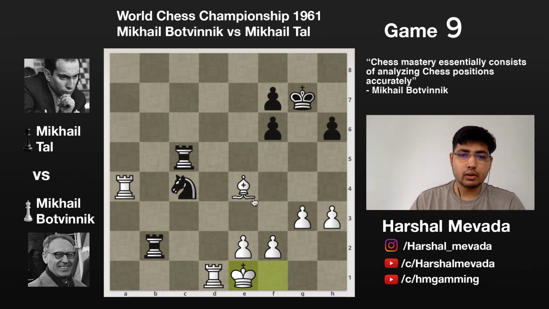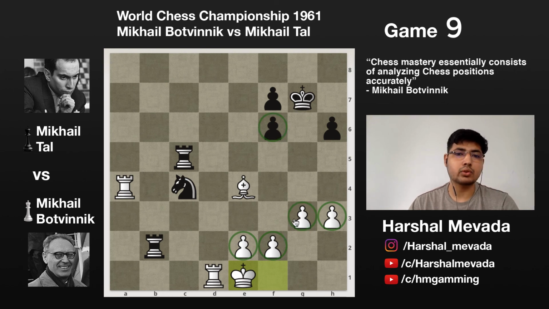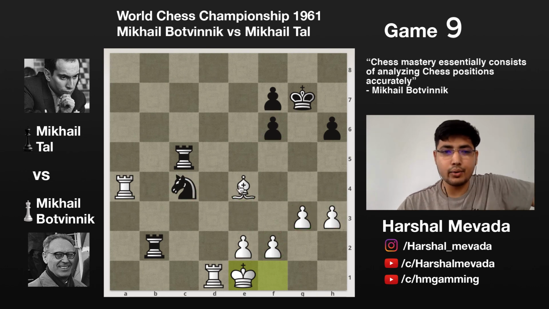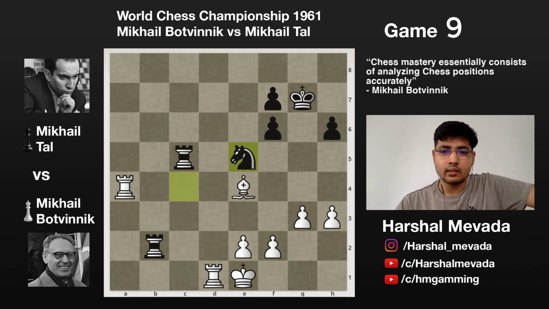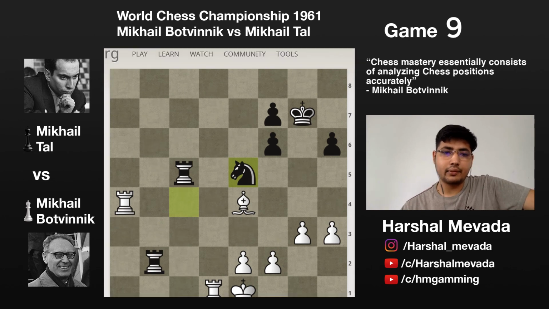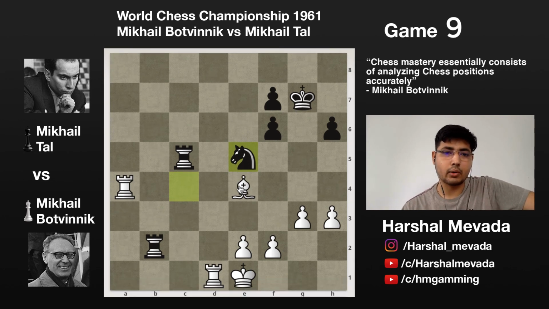Obviously Botvinnik doesn't want a draw because he has a very superior pawn chain, and he has an extra pawn also, and he has a bishop against the knight. So Botvinnik is in a very good position. So Tal goes knight e5. Sorry about that. Yeah. And rook a to d4.